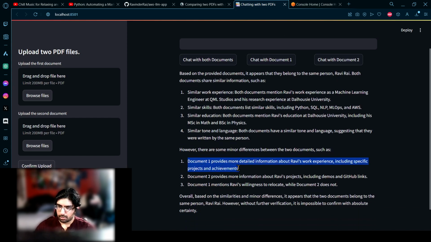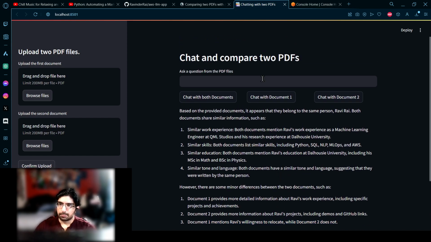Alright, so it's talking about document 1 has my work experience. This one has more projects. Document 1. Okay, I guess I'm going to relocate. And that's it. So that's the app. It's fairly straightforward. And yeah, let's get into the code. Let me just swap the screen.